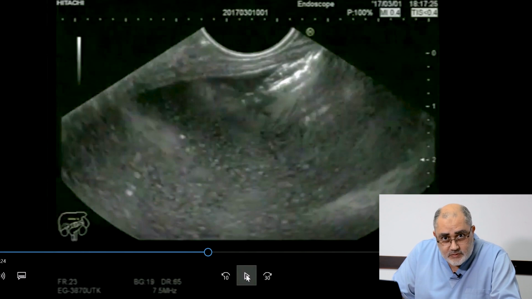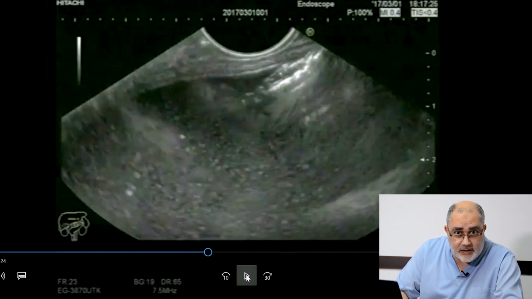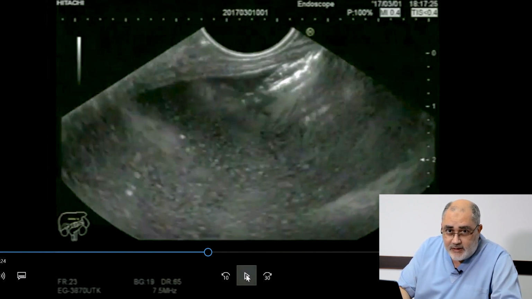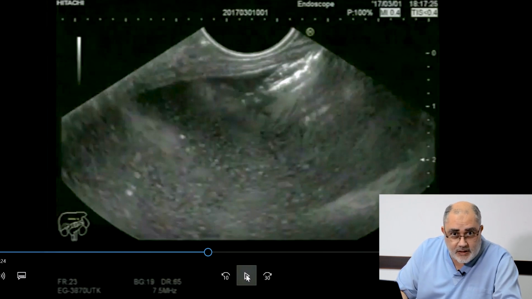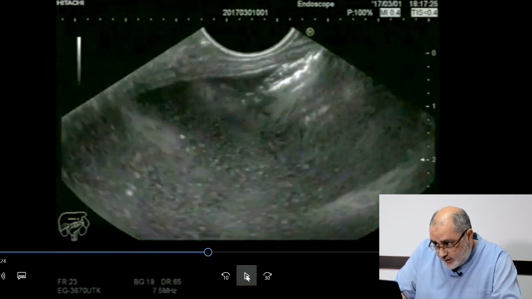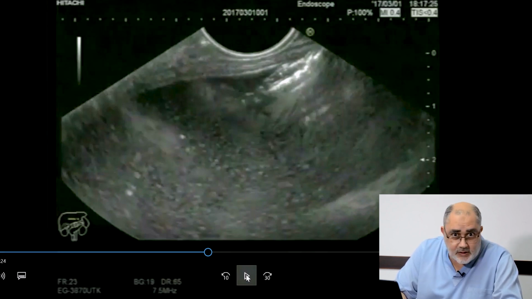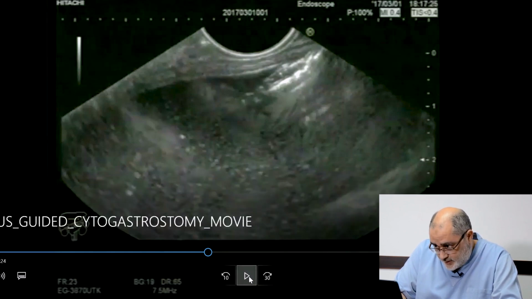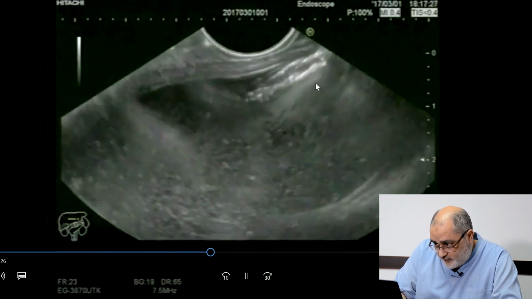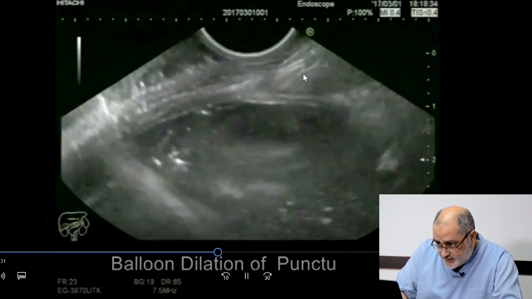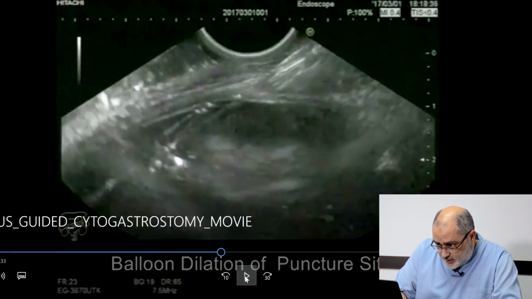But if you introduce 1 stent, it is better to dilate more for a larger diameter. We use the CRE balloon at least 12 millimeter, 10 to 12 or even 15 millimeter. We dilate more if we intend to introduce only one double pigtail stent. Here we will dilate up to 12 millimeter. This is the CRE balloon, and I can do all these maneuvers under endosonographic guidance.